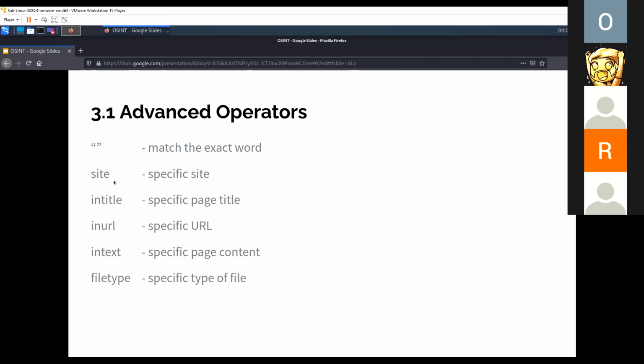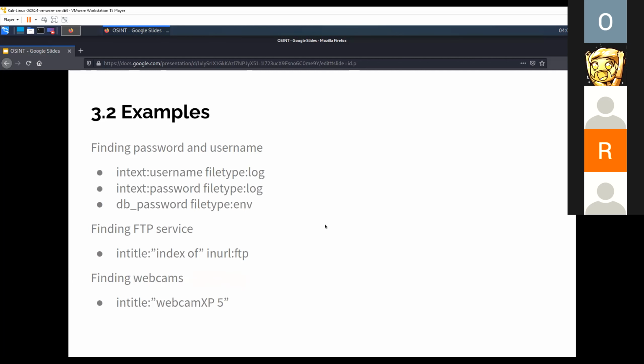Same thing with site. You're looking for a specific site, maybe Facebook or YouTube. And intitle, you're looking for a specific page title. In URL, a specific URL. This is for Google, a search engine. Google Dork is basically an advanced search of Google, if that makes sense. And you have filetype. You're searching for a specific file type like PDF or text files. And I will give you some examples.